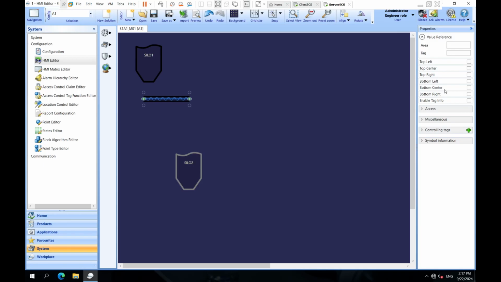You can modify the symbol as needed. Select top left and bottom right to adjust the graphic, which will add protrusions to the symbol. Copy this symbol twice more and arrange them to reflect the flow of material from Silo 1 to Silo 2.